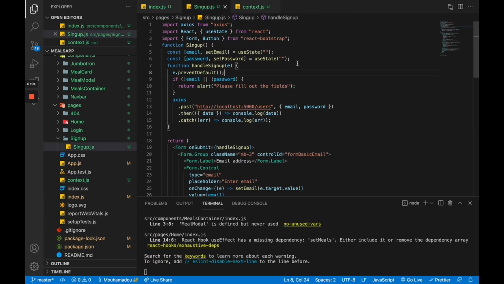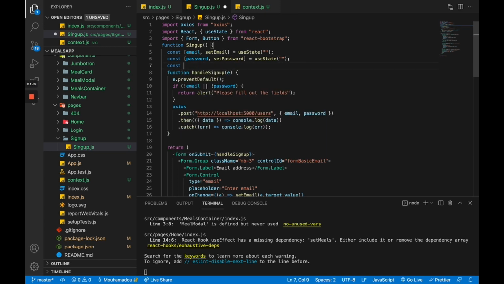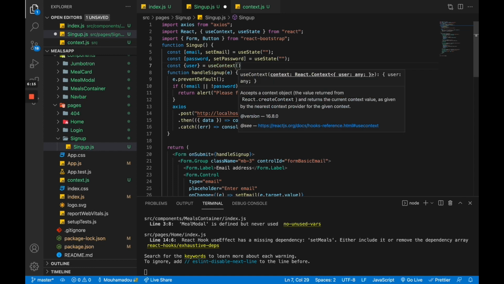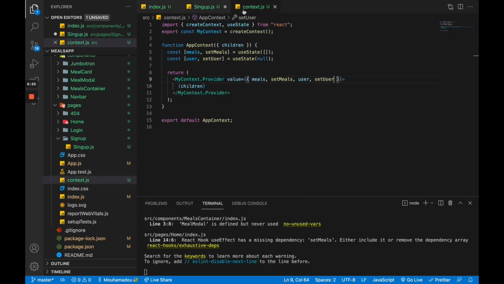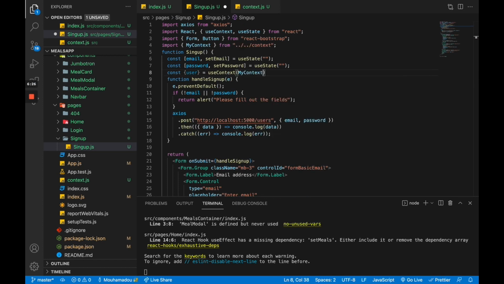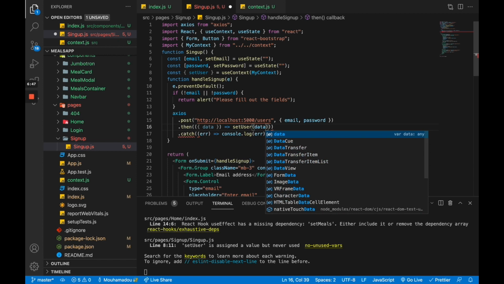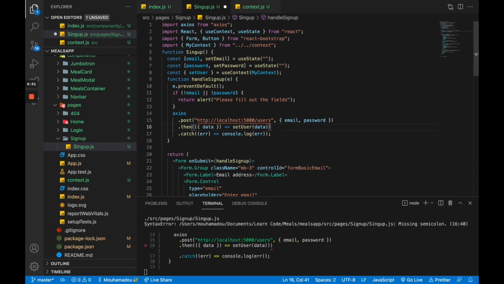And in the sign up here, we can take it from the context by saying const user equals use context. Now we need to import here from our context the my context, as well as set user. Actually, we don't need the user, we just need the set user. And now after we get the data here, we can just say set user to set it with the data that we have, like this.